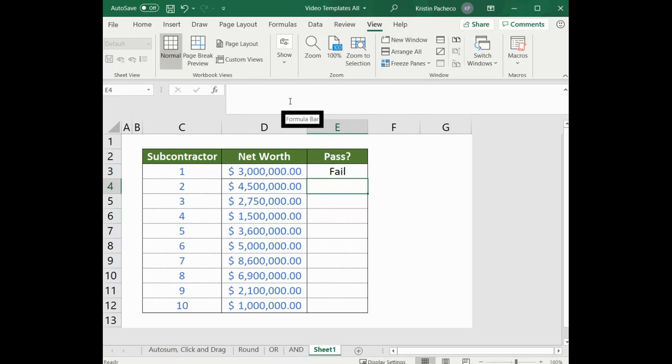As you can see, since subcontractor 1 did not have a net worth of at least $4 million, the function returned fail, and therefore declares that subcontractor 1 failed to meet the government's requirements. In order to see if the other subcontractors passed or failed the government's requirements, we can right-click and drag down and select Fill Without Formatting.